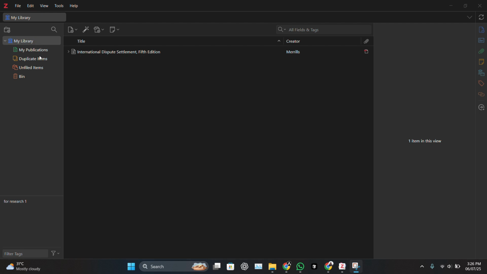You can see the options of my library, my publications, duplicate items, unfiled items, and these are the general most information. Your references will be arranged here. In the middle of this section, I have already put a reference here, so all the references will be arranged here. And on the far side of this window, you can use notes, so you can add notes, you can add labels, etc. To this reference or to any specific reference. How to do that we will see a bit later on in this video.